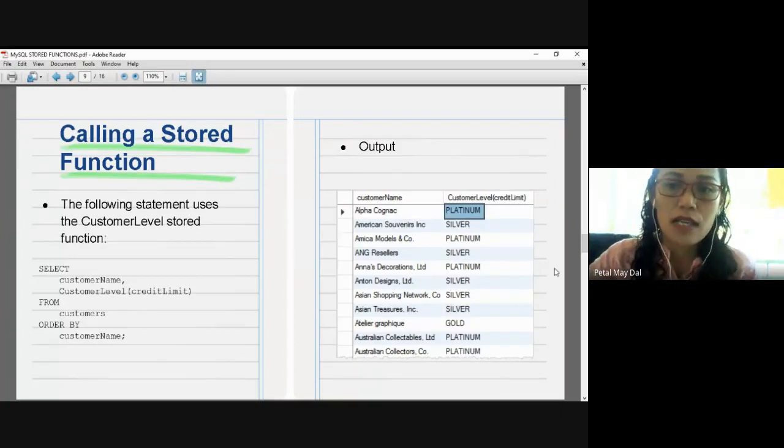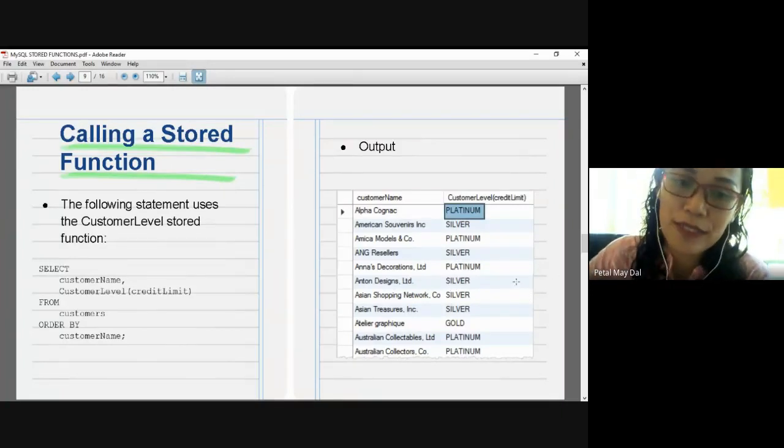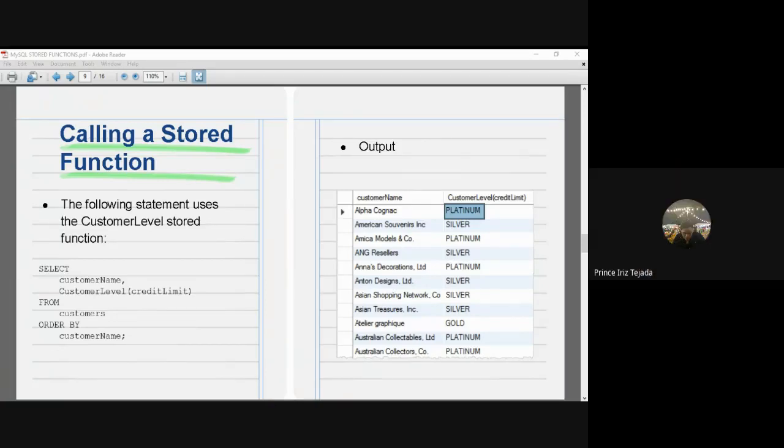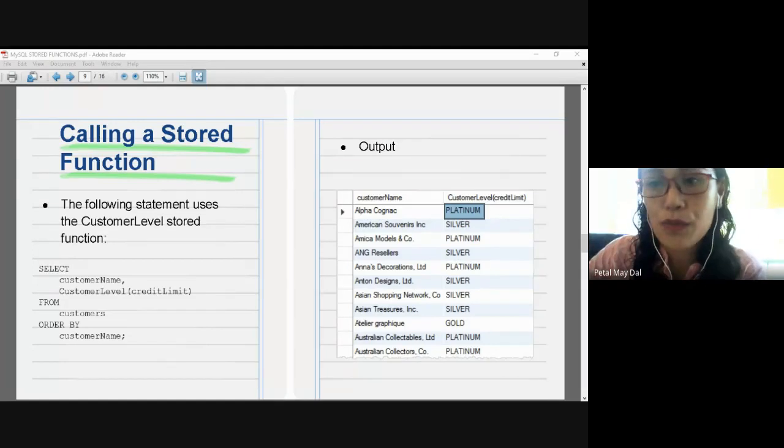So this is an excerpt of the output of your function. Okay? Questions? Any questions? None so far. None? Okay, let's proceed.